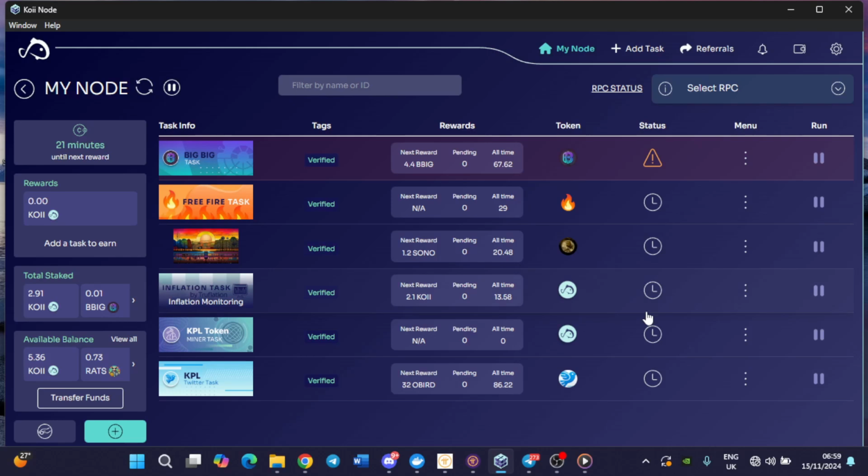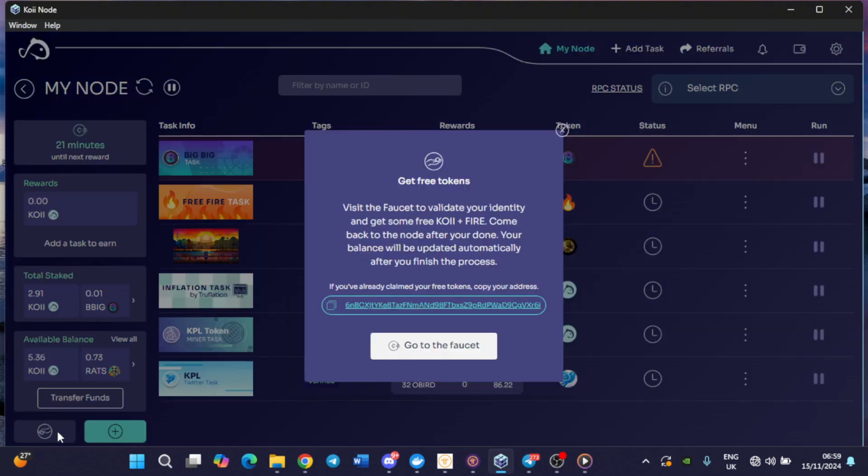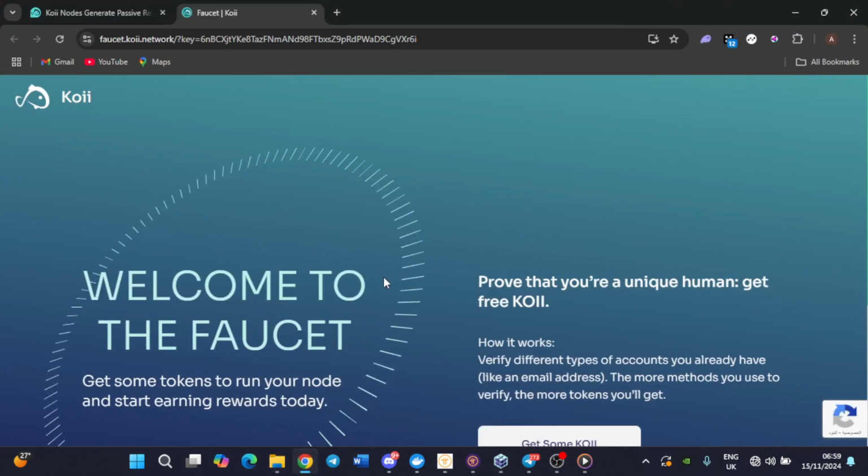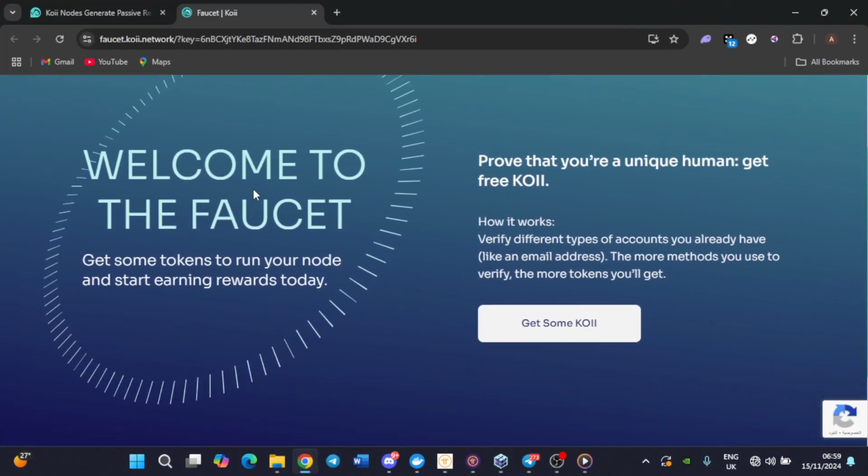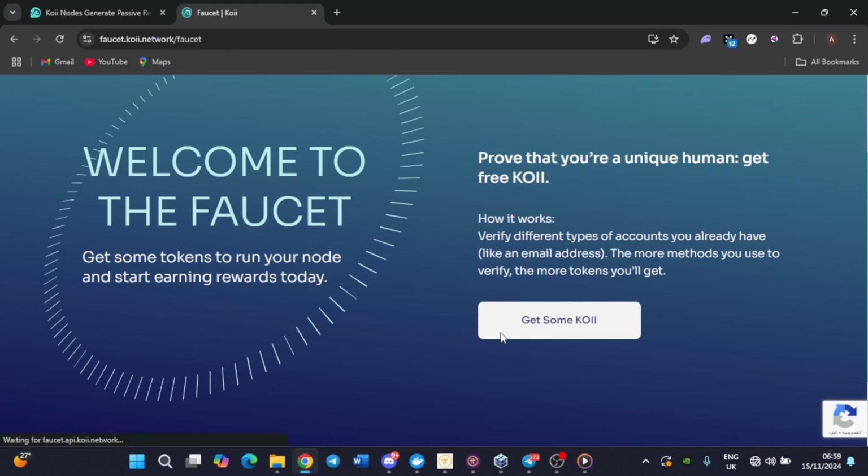Now this is the KOII node interface. The very first thing you need to do is to get some extra coins to run extra tasks. So you will go down to the bottom left corner and click on get some funds. Then go to the faucet. When you click it, you will go to this web page. Click on get some KOII.